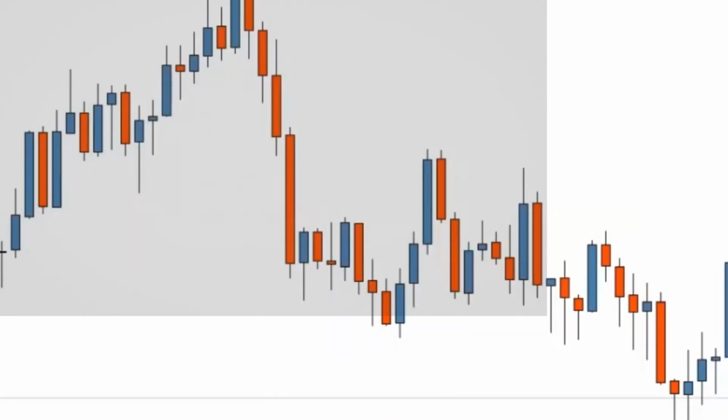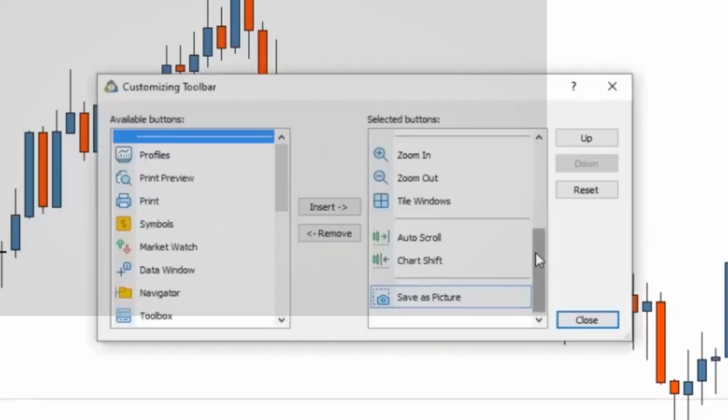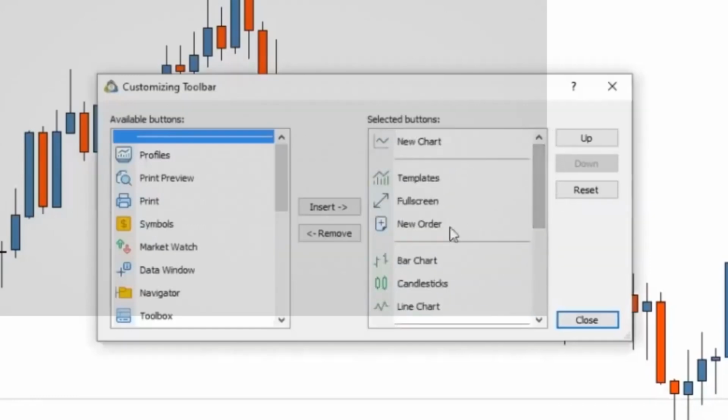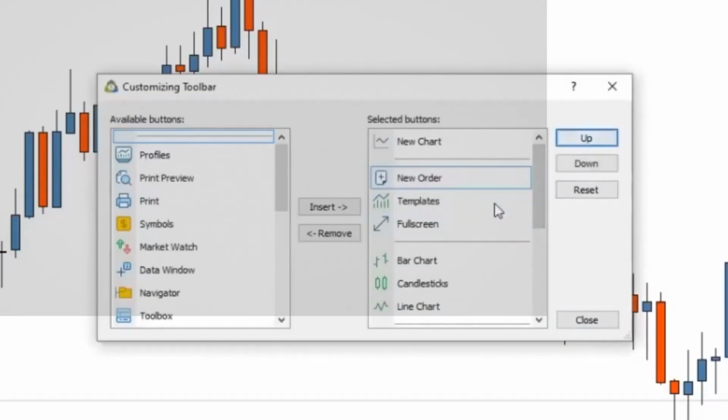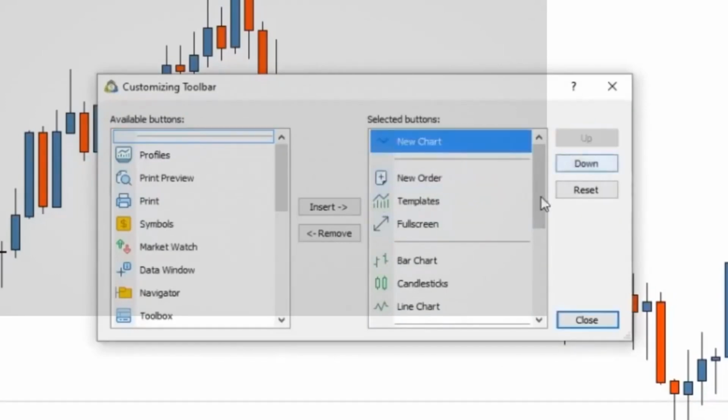Now, if you want to adjust them so that they're going to be organized, for example, I want to put a new order at this side. Move this full screen. I want to move it to this side. I'm just going to do the same thing. Then I'm going to select the one I want. I'm just going to select new order. I'm going to move it up to the top side. Right. And the new chart is right here.